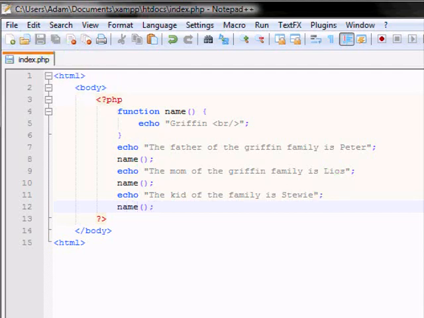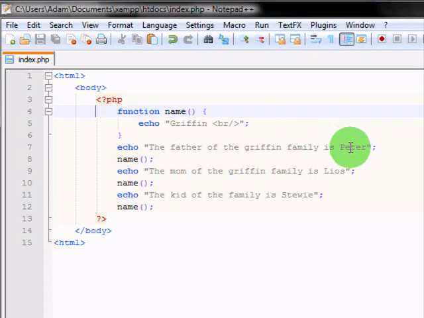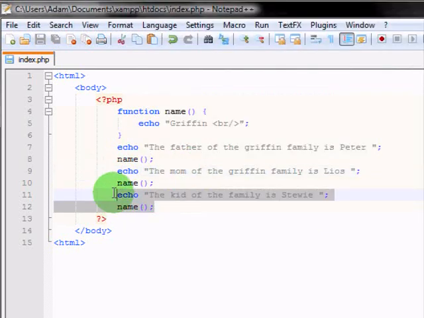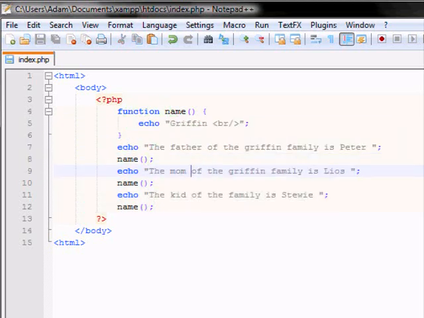Now let's see what happens when we refresh. So now you can see the father is Peter Griffin, Lois Griffin. Now these don't have spaces, so all we can do is just add spaces here. Simple as that. Refresh. Now you get a nice 3 lines of code saying the family members, and the main thing you did here is just call upon that function a million times, so you didn't have to type echo Griffin a million times.